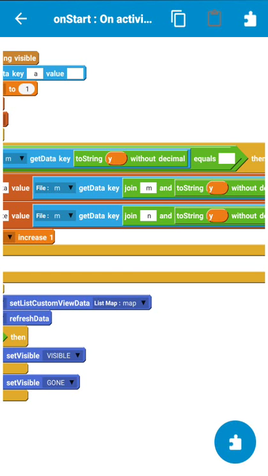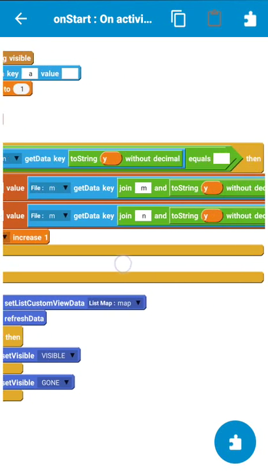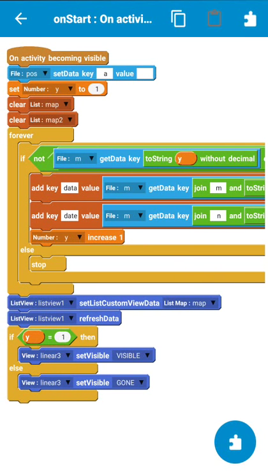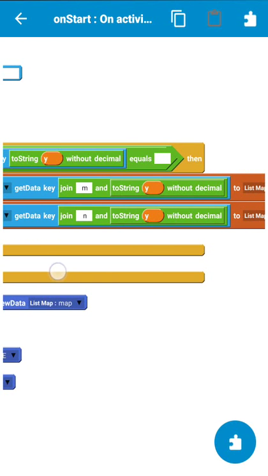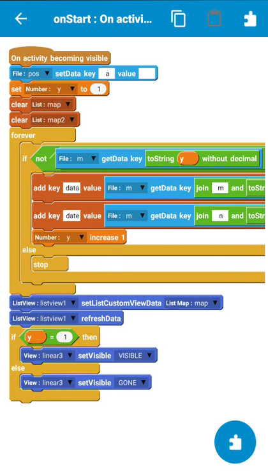So here what it does is it checks whether the key with some number is empty or not. If it is not empty, then it adds the value of that key to a list and then increases the number and checks the next number if it is empty or not. When it finds the number with empty key, then this forever block stops. So after that, it creates a list view and shows it in list view.